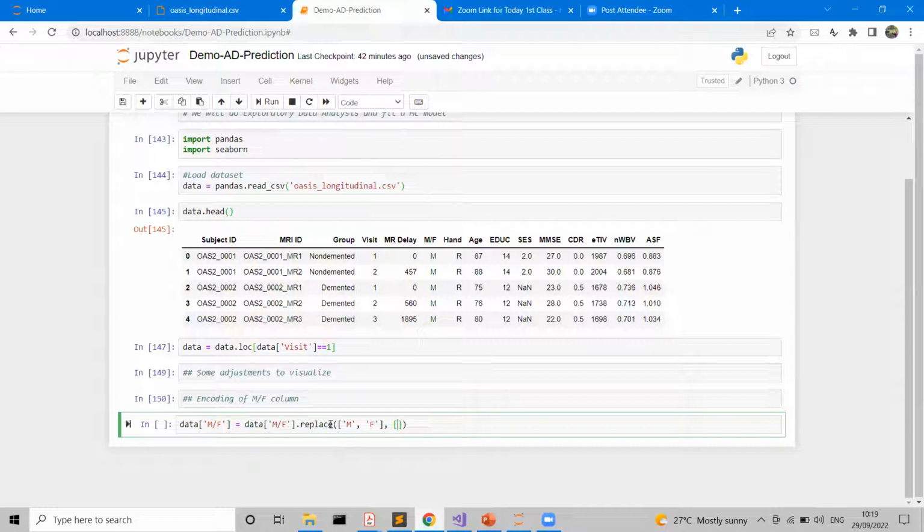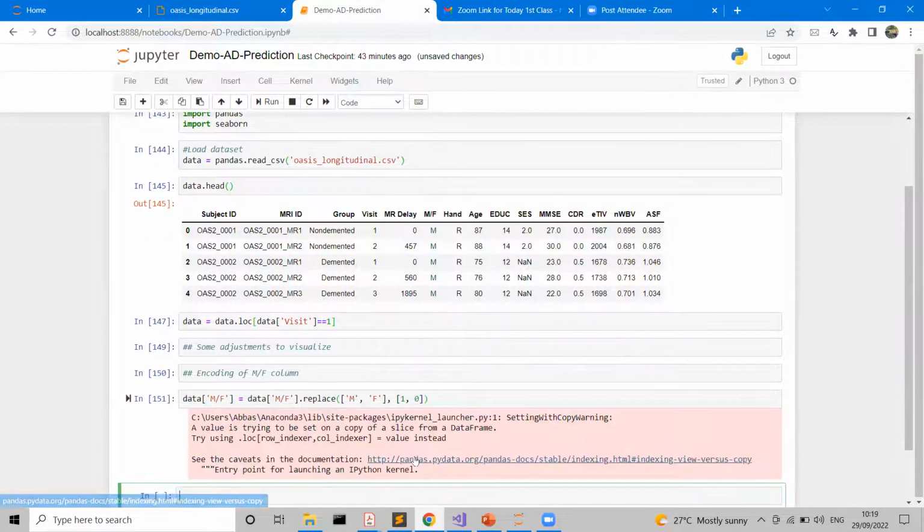So the replace function will take two arguments. First list is the value of the labels or classes. So this is the male class and this is the female class. A patient could either be male or female, right? And you can replace those labels with some integers. Like I'm going to replace male with 1 and female with 0. So I will just write it 1 comma 0 like this. So this is how the replace function works.